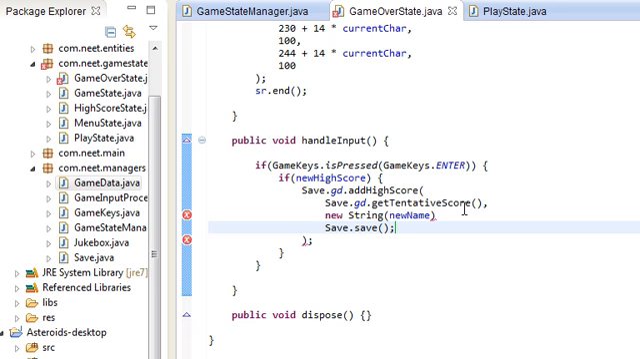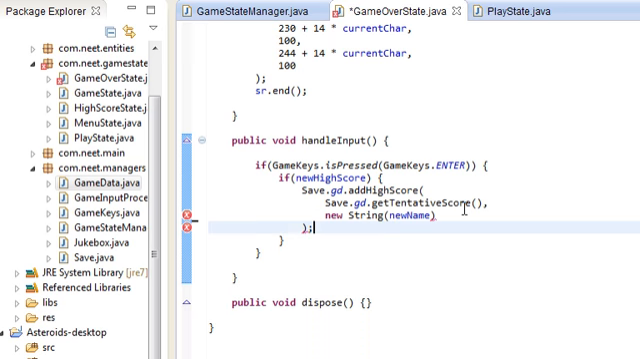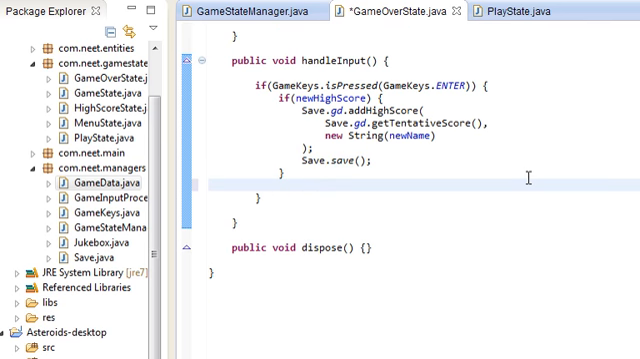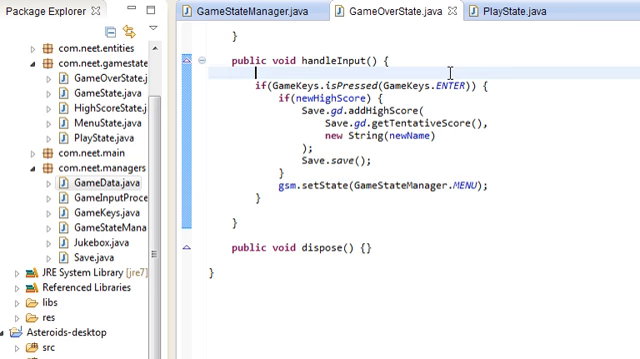Oh wait, what did I just do? I just put it in the wrong spot. Save.save. There we go. And then after that, we're just going to go back to the main menu. GameStateManager.menu. So that's for the enter key.